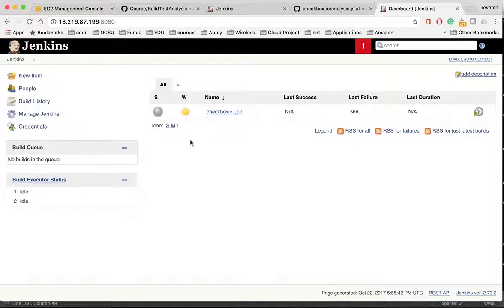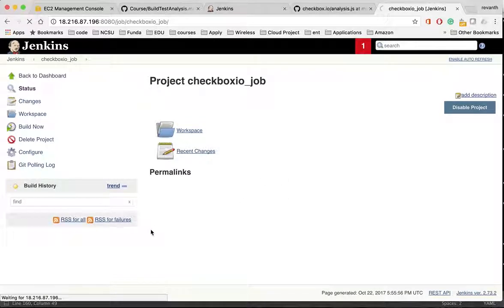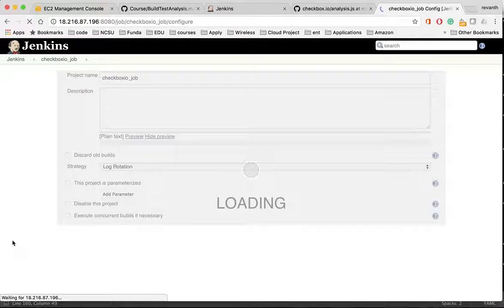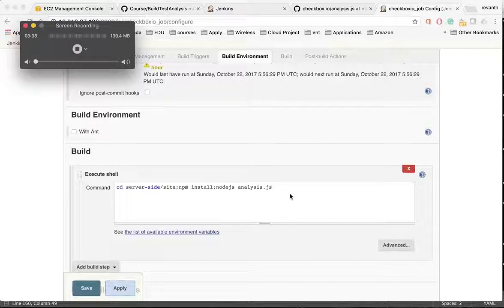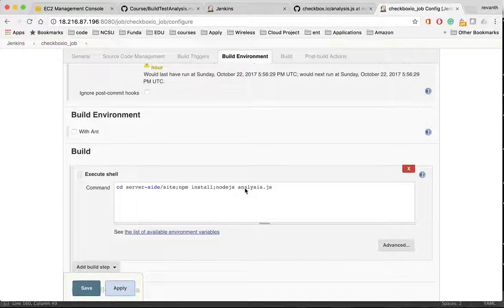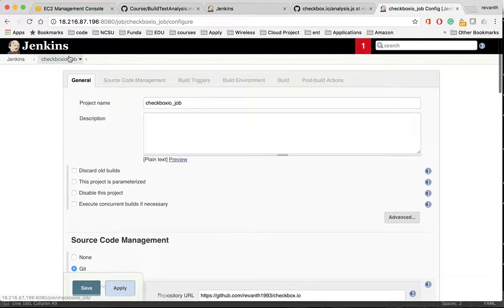It will take some time for the build to get into the build queue. Meanwhile, we'll look at the configuration for this job. If you look at the build command for this application, we do the npm install first. Only after that succeeds, we run analysis.js, which actually runs through the code and checks for all the conditions that I have mentioned previously.